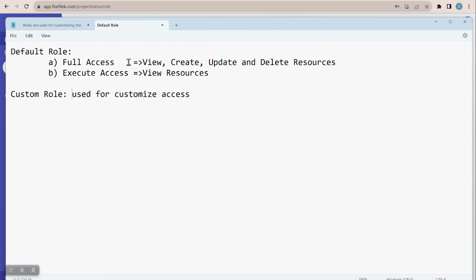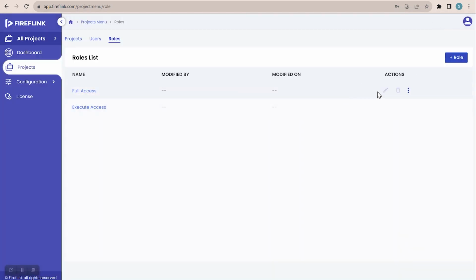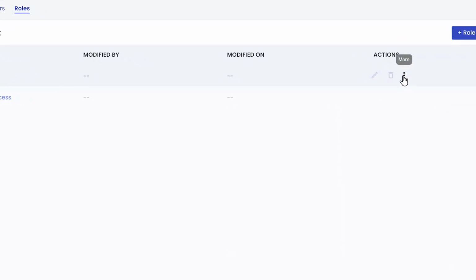What is the meaning of full access? We can view, create, update and delete resources. What do we mean by resources? Let us explore that. Let me minimize this. I cannot edit or delete it, but I want to see its details. How do we do that? Just click on the more option and select details.